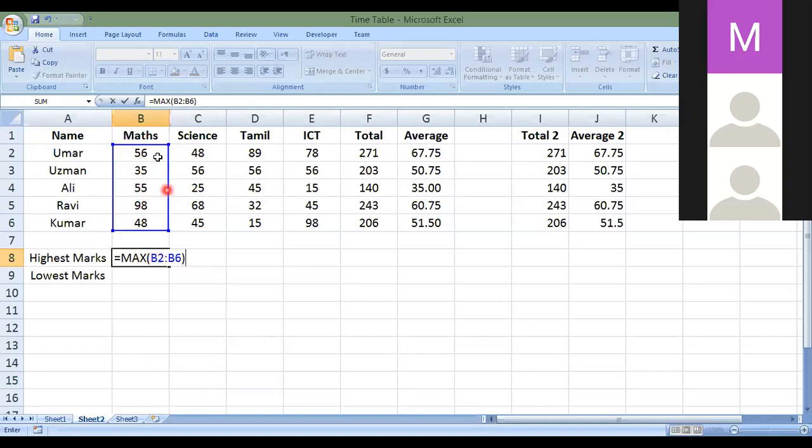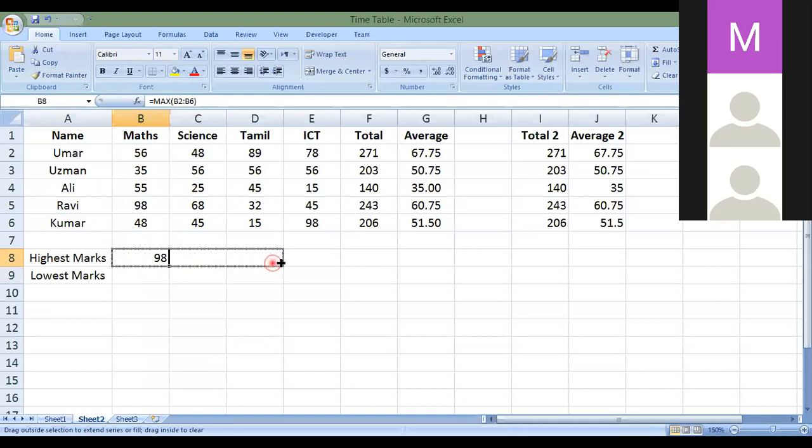Among these marks, what is the highest mark? The first cell address is Umar's marks, the last cell address is Kumar's marks. Press enter. You are going to get 98 as the highest value. Now I am going to click here and drag across all the subjects. So I'm going to get 68 for science, 89 for Tamil, 98 for ICT.